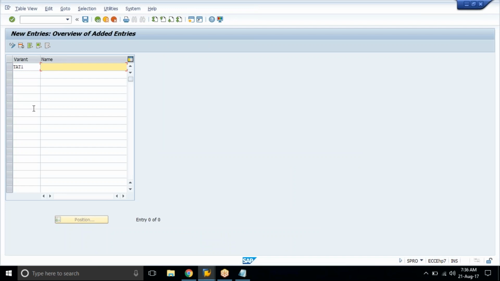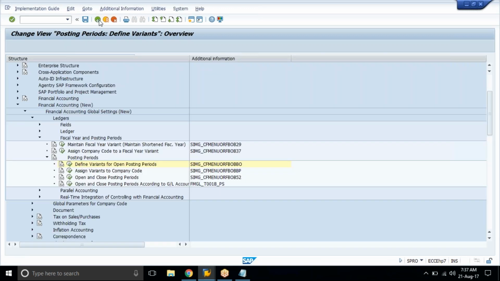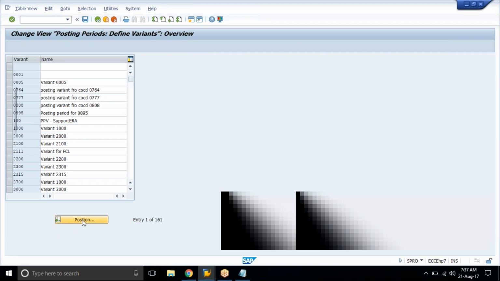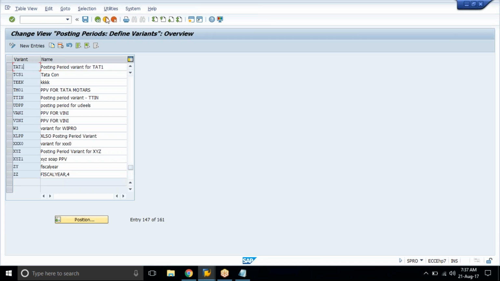We are using the same name all together. Everywhere we'll use the same name, so that we don't have to hunt for our entry. We'll be remembering them all. Write down here: posting period variant for TAT1. Save it and you're good. That is all you have to do in the first step. Whenever you need to find that, come inside again, go to Position, type TAT1 and hit enter. You will find your entry.